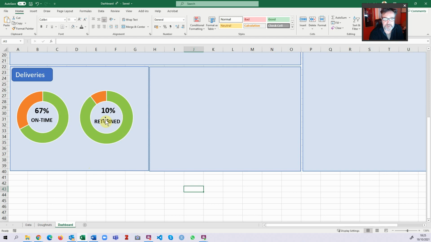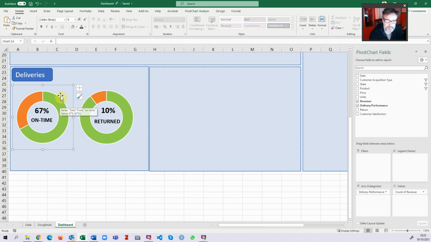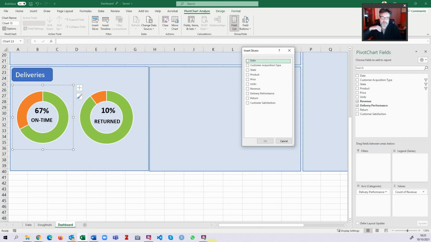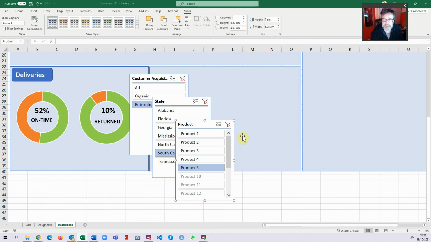All right, so how do we do it? I'm going to click on that first donut there, and then I'm going to click on Pivot Chart Analyze, and then here we have Insert Slicer. Click on that, and we can choose one or more different slicers to play with, so we can manipulate the view of our data based on a number of these different columns. So let's look at, say, product, state, and customer acquisition type. I'm going to click OK, and you'll see these appear here.